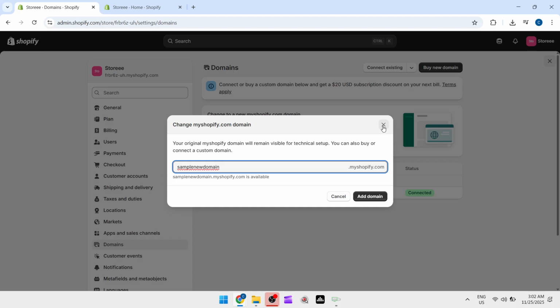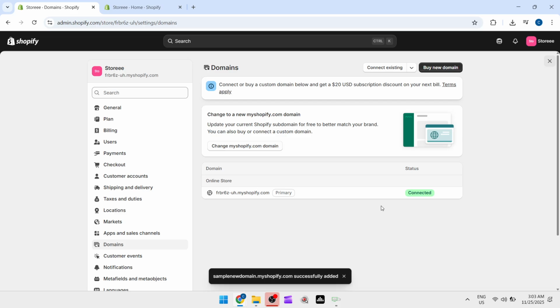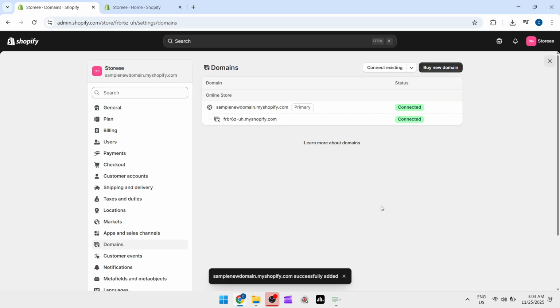Depending on your setup, changes can take a little time to propagate across the internet. It's normal for this to take a few minutes and sometimes up to 48 hours. While you wait, avoid making repeated changes. Once connected, you'll see the domain listed on the Domains page and your storefront will load at that address.